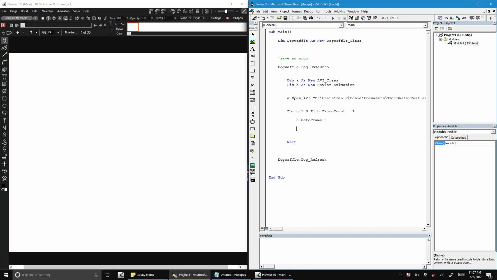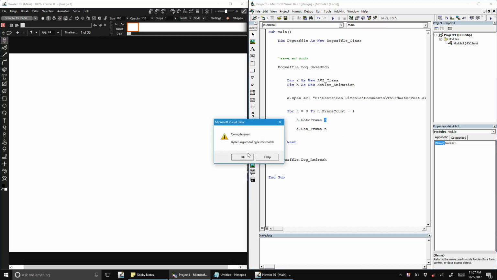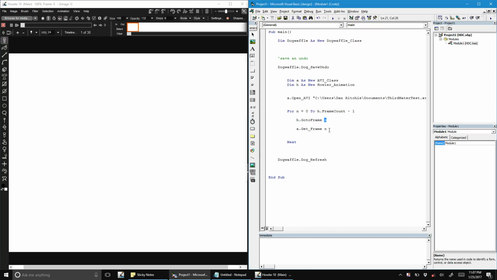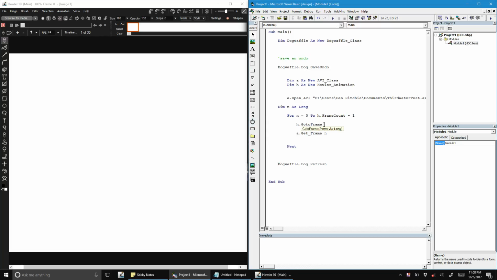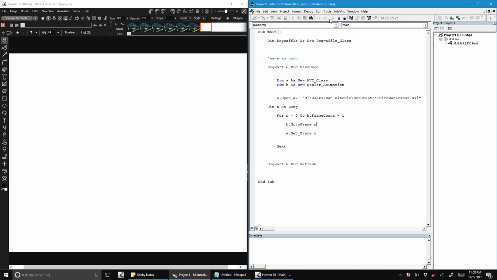Now let's get a frame and load it into this current image. So just give it the number, and let's see what happens here. By ref. Okay, so what was it, long? Not a biggie. I forgot to give it the parameter. There we go. All right, so it's working.